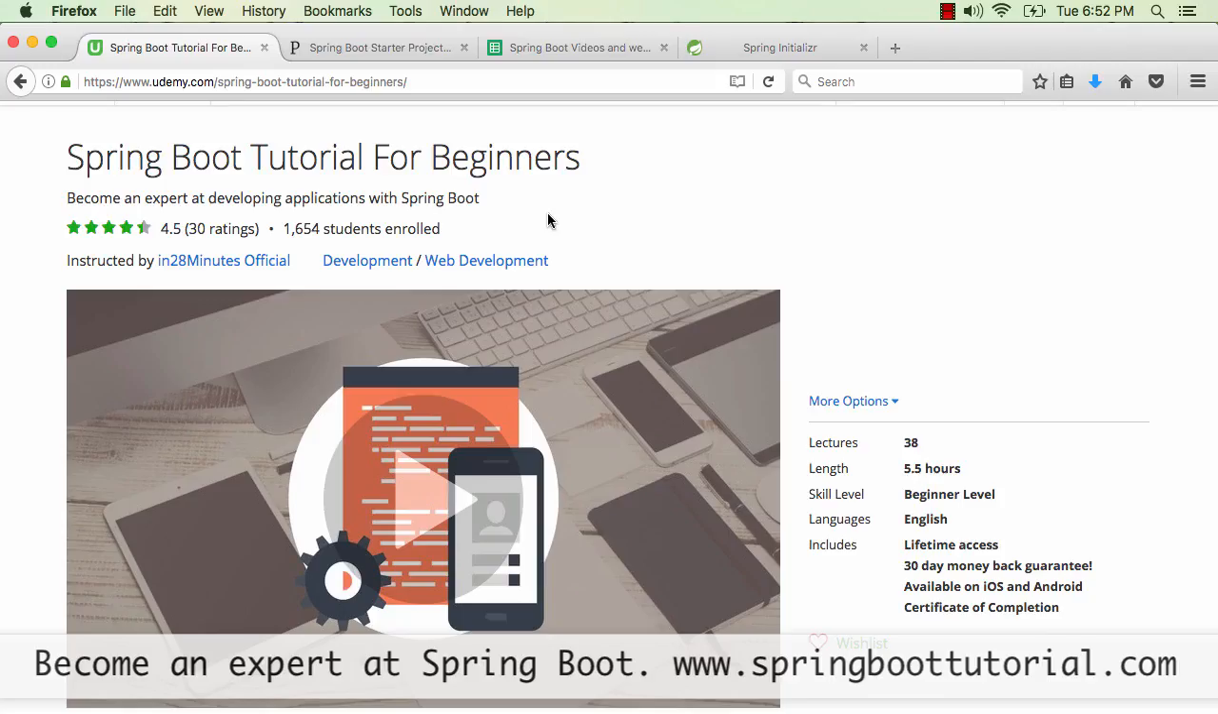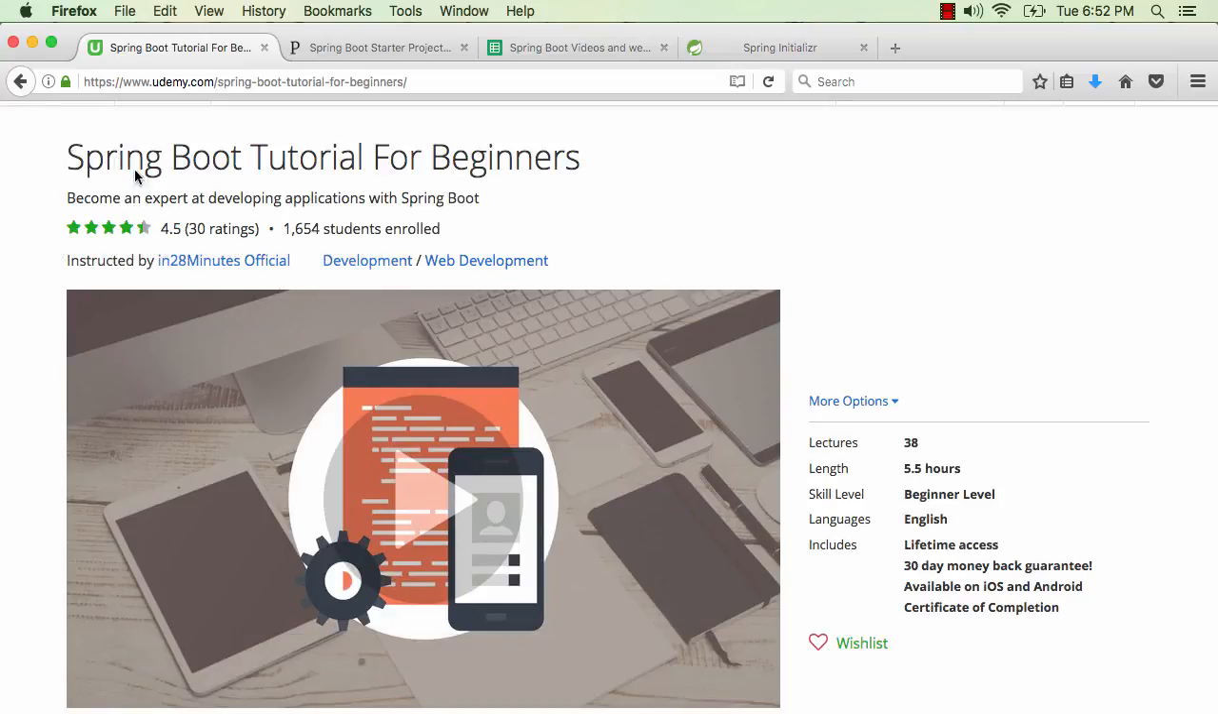Welcome to this step 1 where we're going to import an existing project into our workspace. The project that we are going to use is something which we created for our course on Spring Boot tutorial for beginners. This is a course on developing simple REST services with Spring Boot. As you can see, it has great ratings, and it's a course of about 6 hours in duration, 38 videos, and it's an excellent course. You can look at the reviews as well.